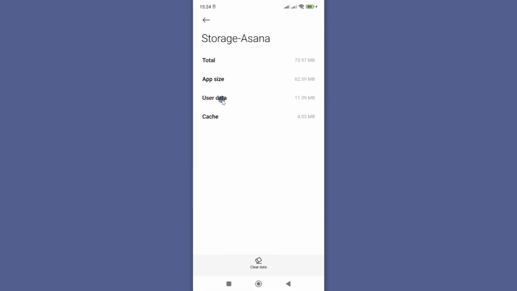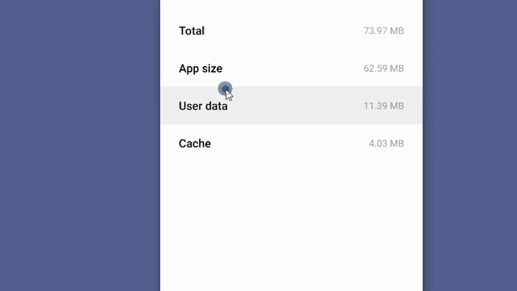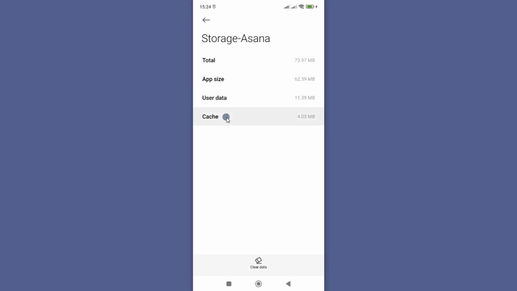So if I go to storage here, you can see a breakdown of data on this app. And of importance is this cache data. When you talk of cache data, these are just small files that your app normally collects and stores whenever you use the app to enhance user experience. The problem is accumulation of these files might cause your app to malfunction.